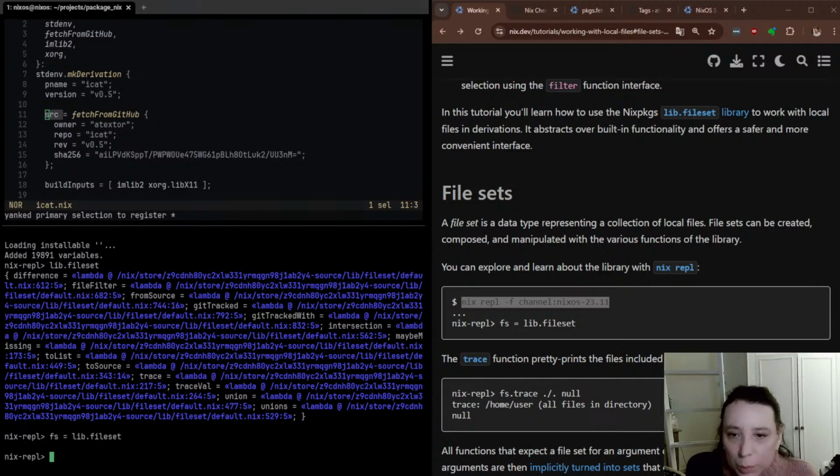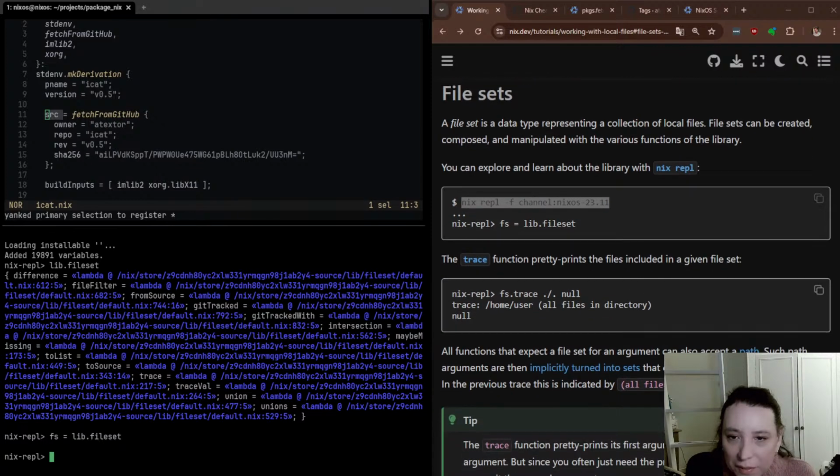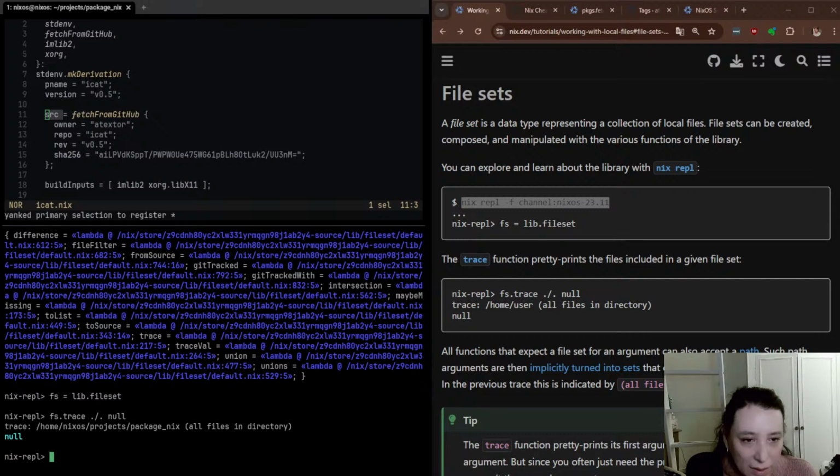The trace function pretty prints the files included in a given file set. So that means fileset.trace, and we give it a path. I'm not sure what null is. Project Nix null.